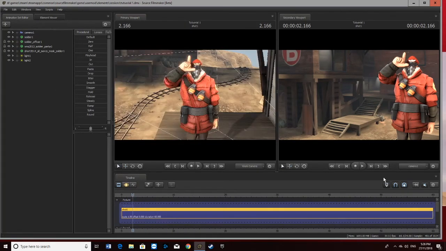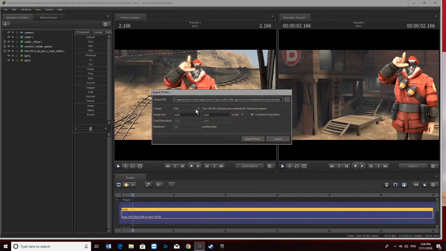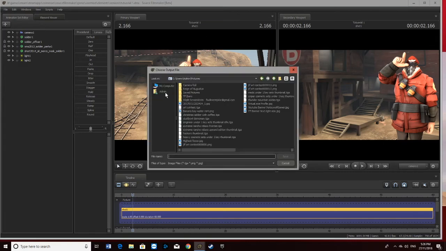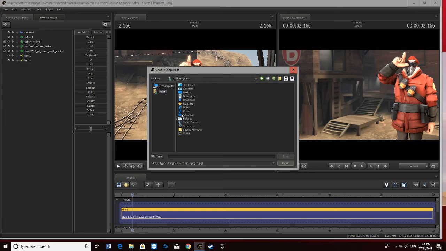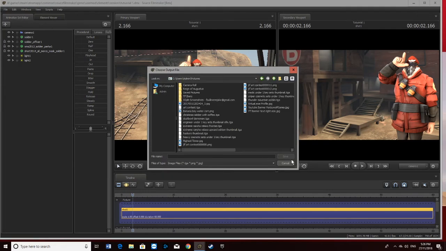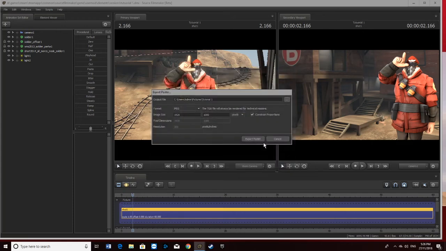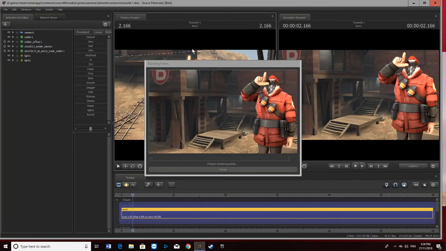So guys, now that we have our SFM poster all ready to go, we're going to go File, Export, Poster, and then you're going to want to save it as a JPEG, and then you want to change the directory, so where it's going to be saved basically. So I'm going to go Admin, Pictures, and then I'm going to say Tutorial 1, and then I will save. Export the poster, and it will render it.